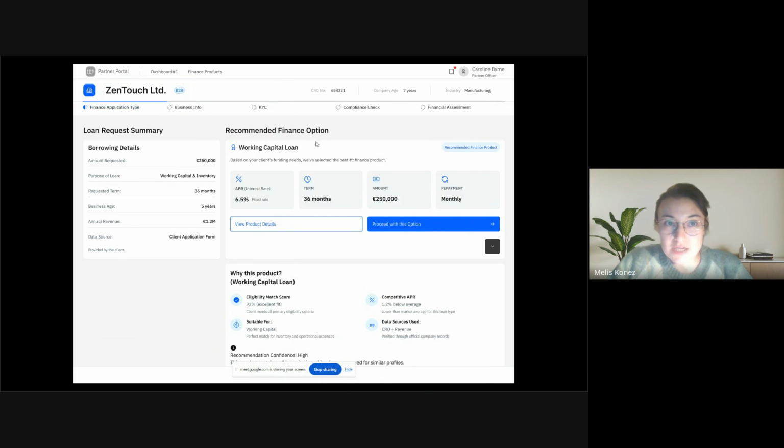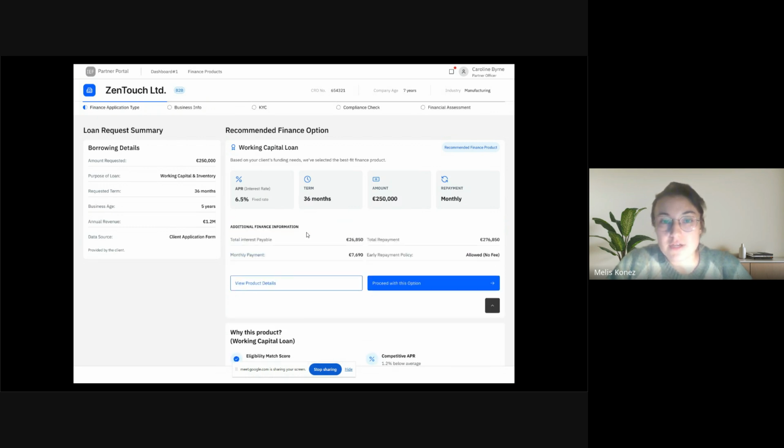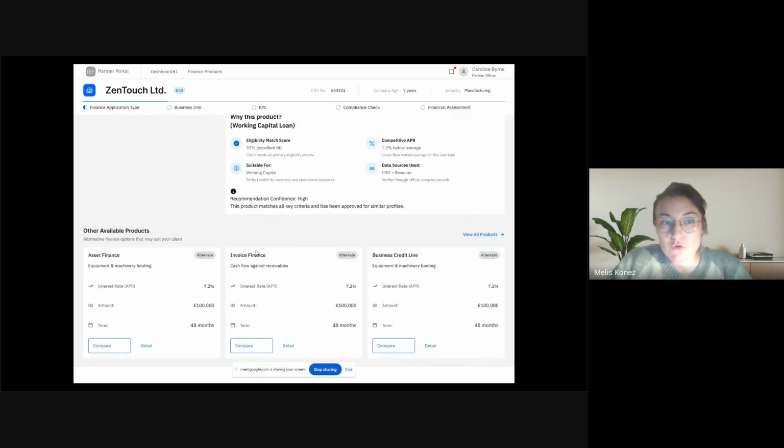This is the finance application type, and I bring back the information that was collected from the clients, from the borrowing details, and the system automatically recommends the finance options for them. There is additional finance information here that the brokers can see and give more information to clients. And if there is any conflict, there are also other available products here.